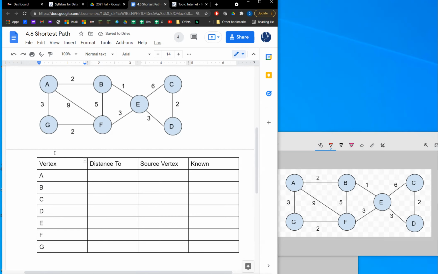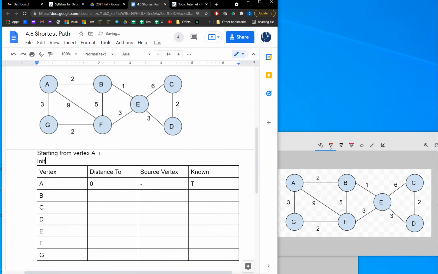So starting from vertex A, in our initial state, our distance to A will be 0 because that's where we're starting. And we know that to be the shortest distance. So our initial table state will have one record filled in, everything else just default values, right? Unknown, null, false, whatever it is that we're using in our object to track.